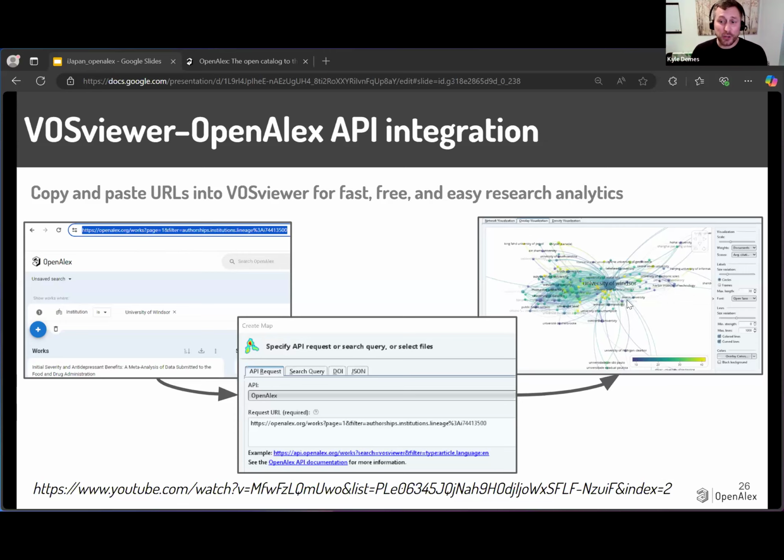This example here is the University of Windsor in Canada, and you can see each dot is a different university they've collaborated with, and the color is the number of citations in those collaborations. So you can see the very impactful by citation collaborations. So those are all the use cases I want to share.